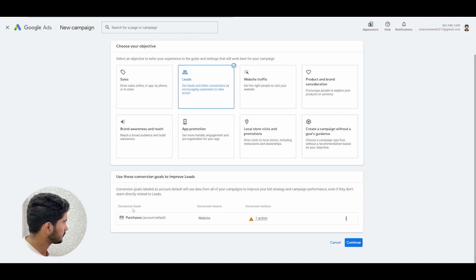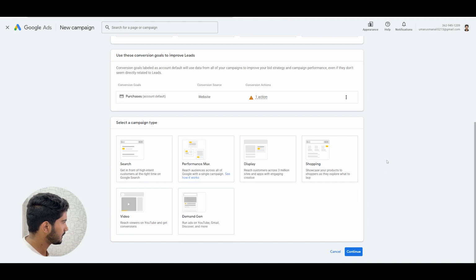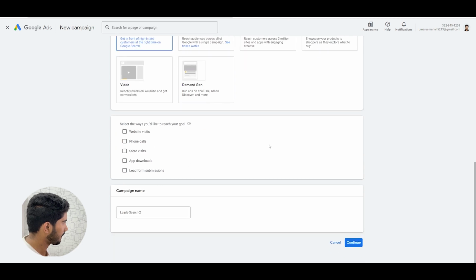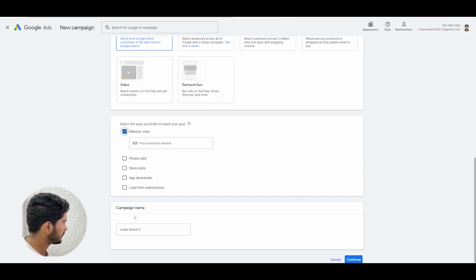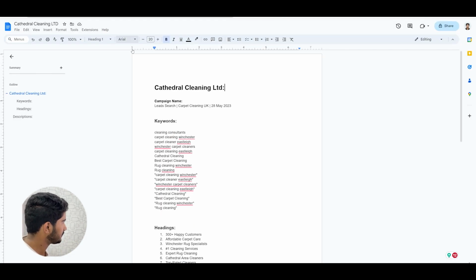For now, this is the conversion goal, which is already in our account. It is not verified yet, but for the demonstration of this video, we will leave that and hit continue. And here we will select the type of campaign. As we are going with the search campaign, I will select that. Then here I will select website visits. And for the name, I will give it a name in a way that I can understand later. I've just created the campaign name already so that it will be easier.